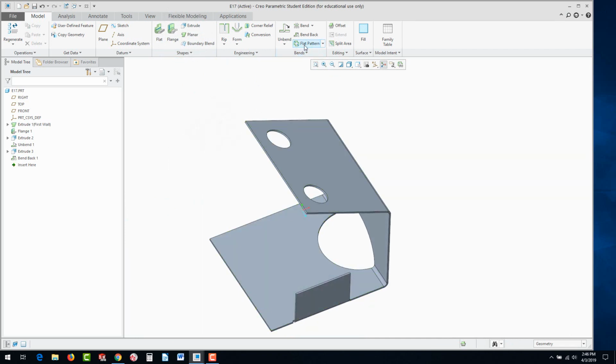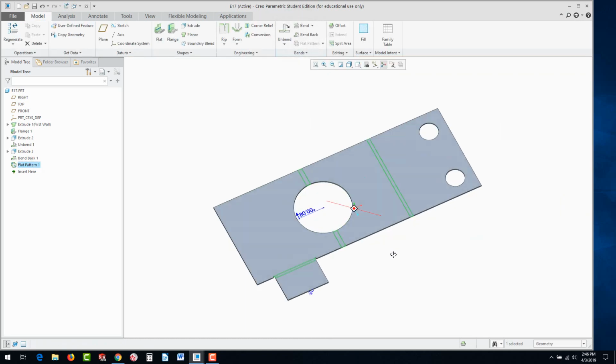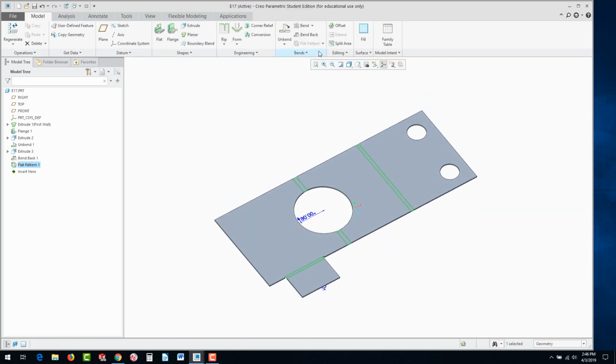Now if you wanted the flat pattern, you could do two things. You could unbend it, or you could go to flat pattern, and now you can see the pattern in its completed form. Okay, and that concludes this exercise.